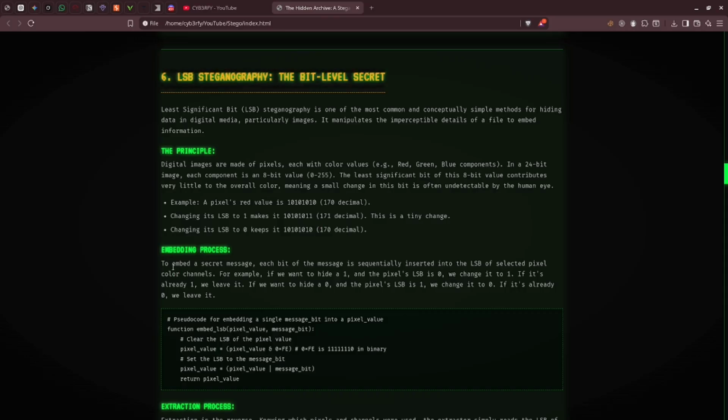And here you can see, to embed a secret message, each bit of the message is sequentially inserted into the LSB of selected pixel color channels. If we want to hide a 1 and the pixel LSB is 0, we can change it to 1. Yeah, that's what I told. If it's 1 we can change it to 0, if it's 0 we can change it to 1. So this is how we do it.